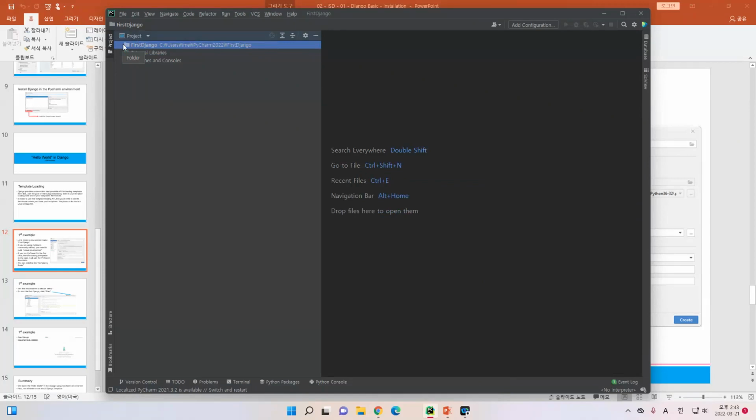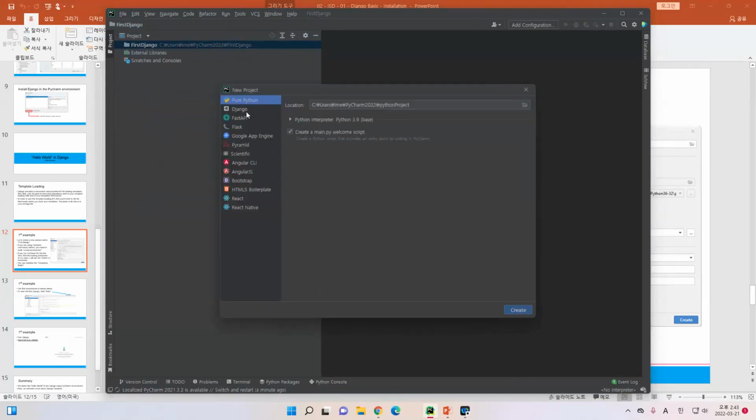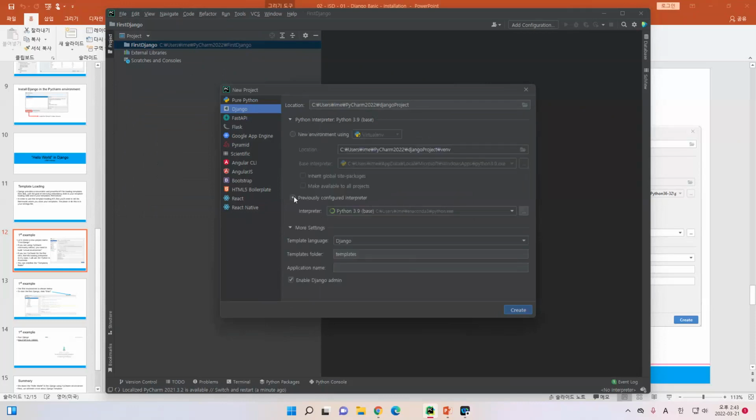You don't need to make a new environment because if you have your interpreter, then you can just use the interpreter. So let me just use this one. If I use Django like this one, yeah, if you already have your configured interpreter like in Anaconda, then you can just use this one. You don't need to make your new environment.